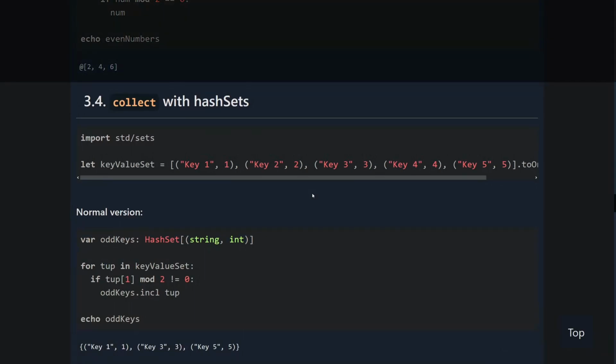Collect with hashsets. So import them, and then a set of tuples with string as the first field and integer as the second. So first, the normal version without sugar collect. So we declare a variable oddkeys as a hash set of string and integer for these tuples.